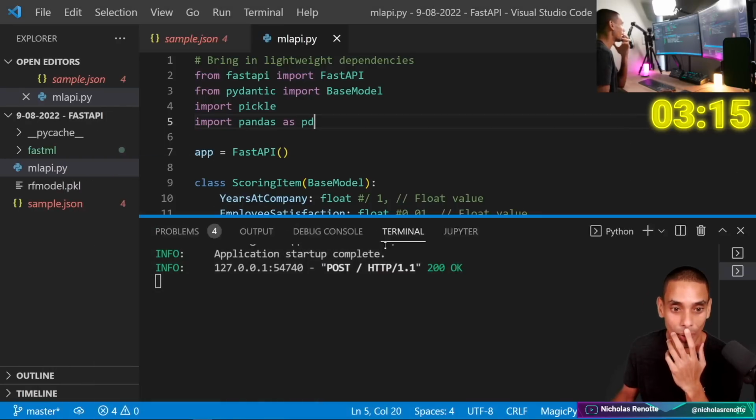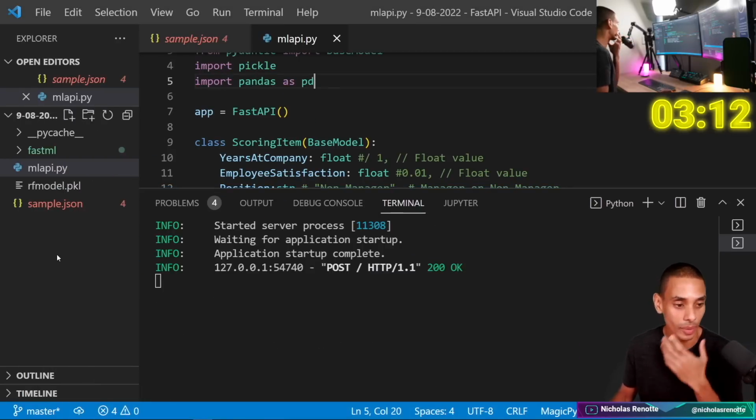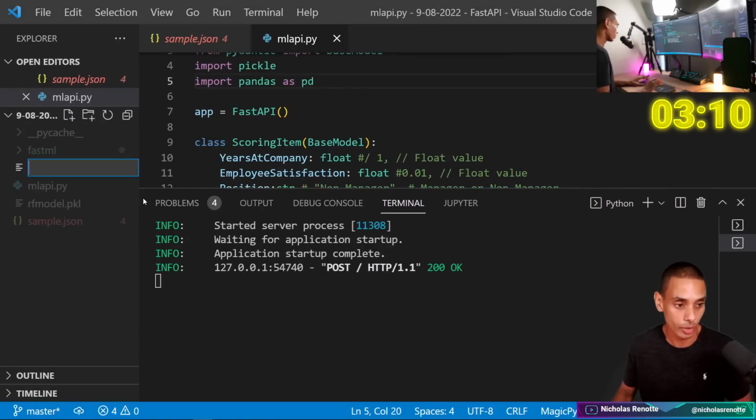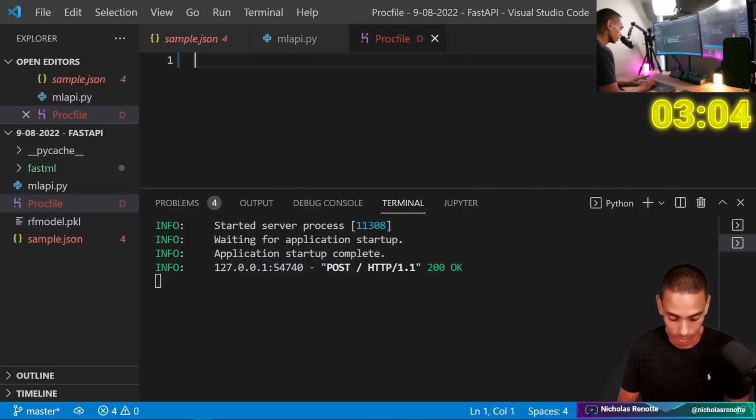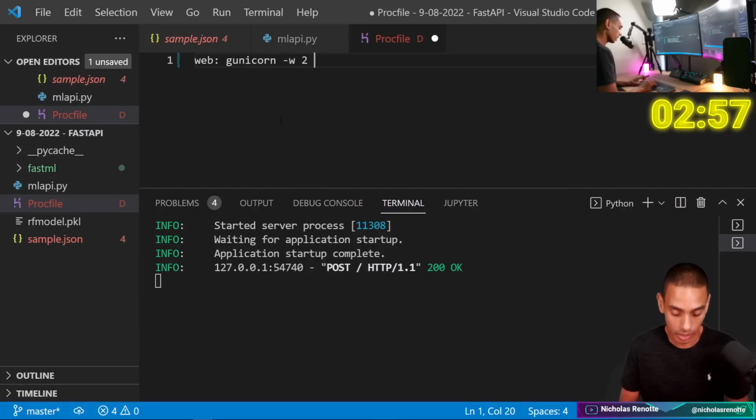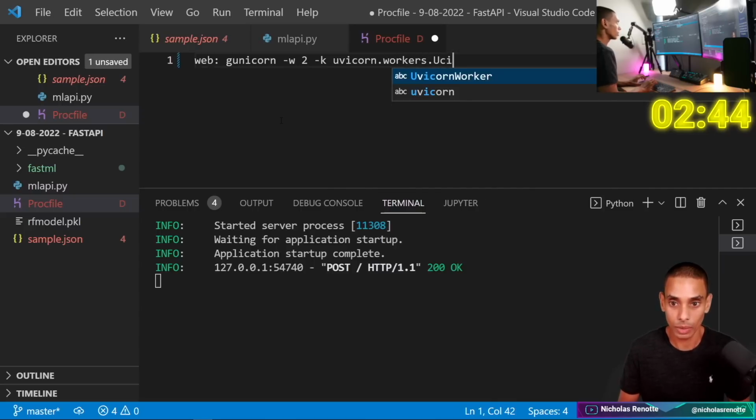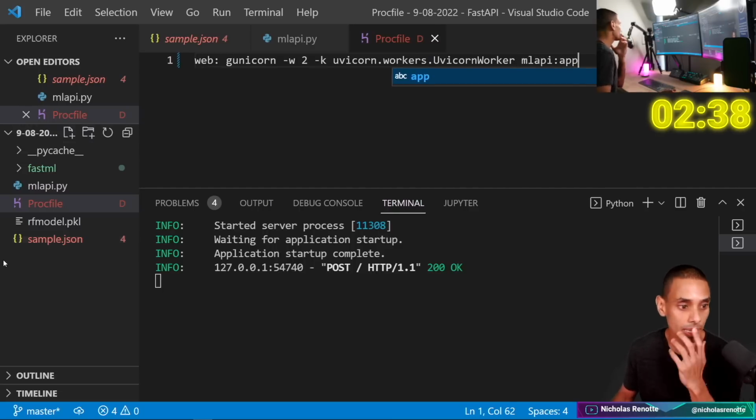Now what we want to do is actually go and deploy it. In order to deploy, we've got to create a bunch of files, and we're going to deploy using Heroku. So we need a Procfile, and this defines how we're actually going to start up. So we want to go web, and then gunicorn -w to specify how many workers, -k to specify what we actually want to run. So it's going to be uvicorn.workers.UvicornWorker, and then we need to run ml API app. So that's our Procfile defined.